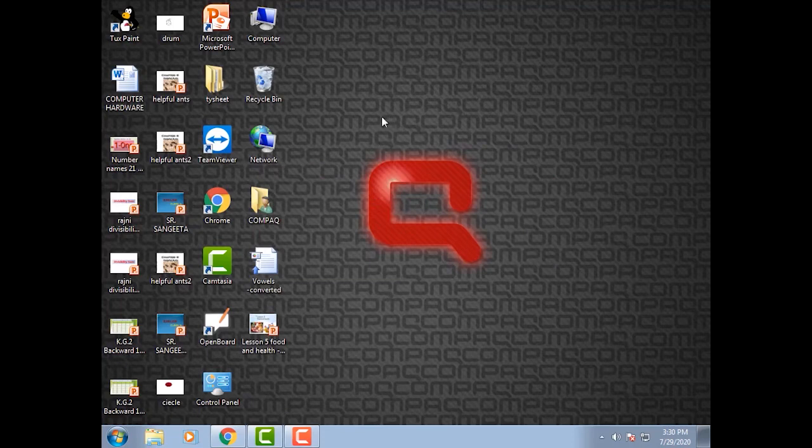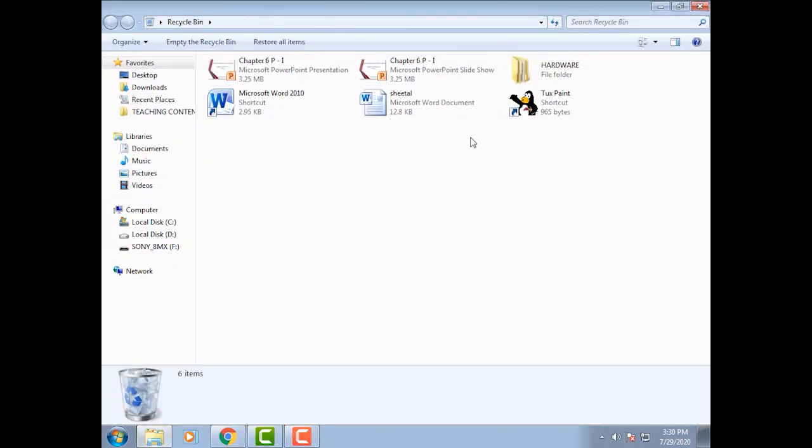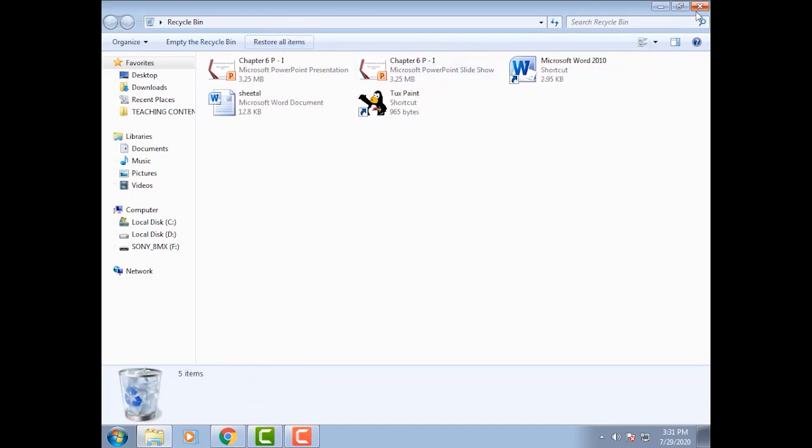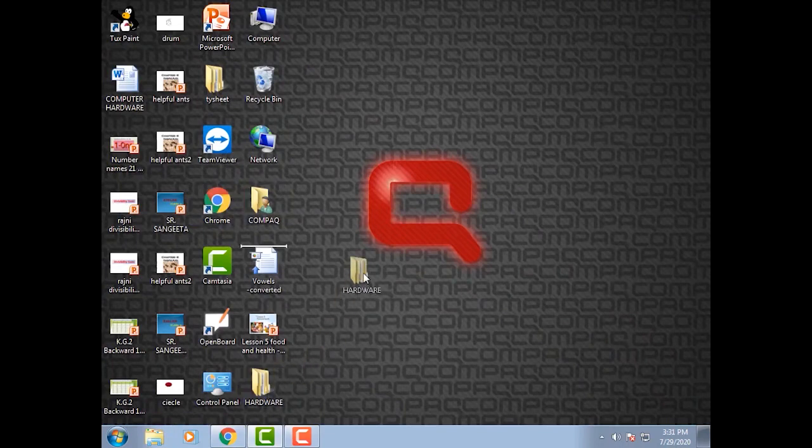Where is it present now? It is stored in the recycle bin. How will you see it? Just double click on the recycle bin icon. This is your folder which is stored in the recycle bin. If you want to restore it on the desktop again, what will you do? Select this folder, keep your cursor on that folder. From this bar you have to select restore this item. Click on restore this item. Close the recycle bin. It is restored again on the desktop.